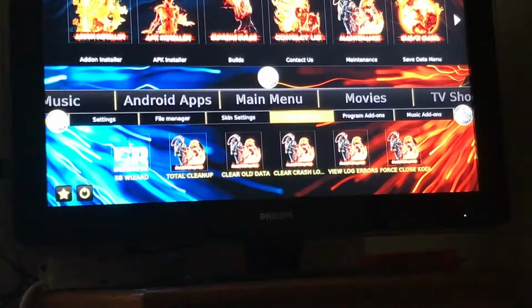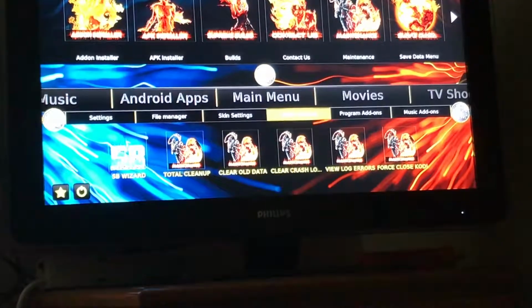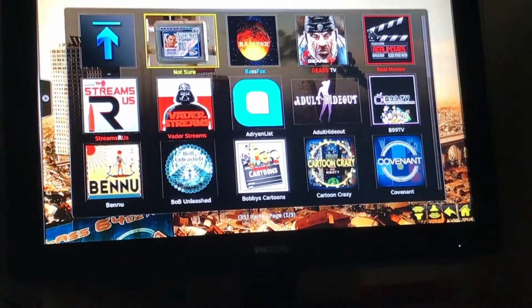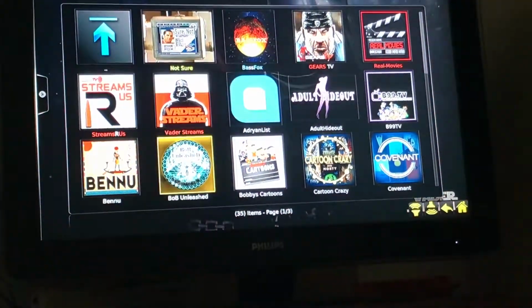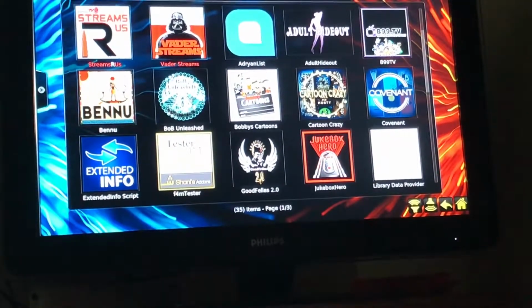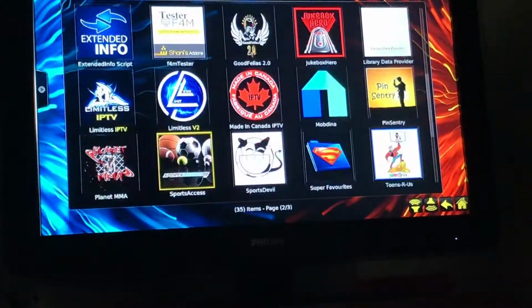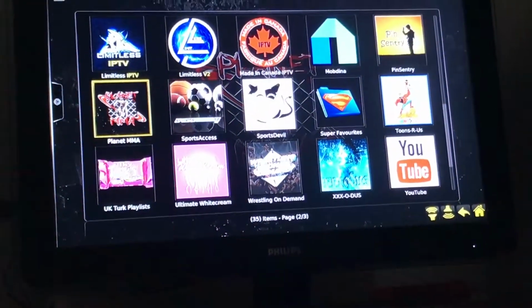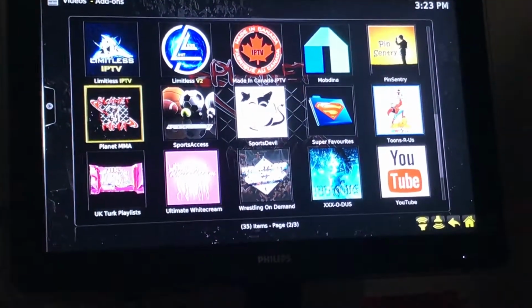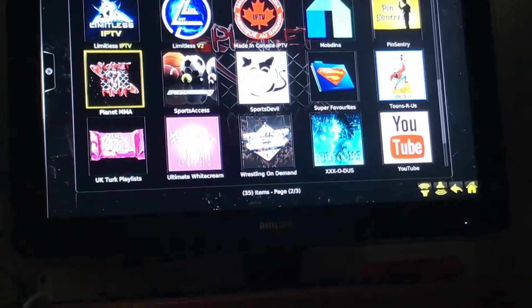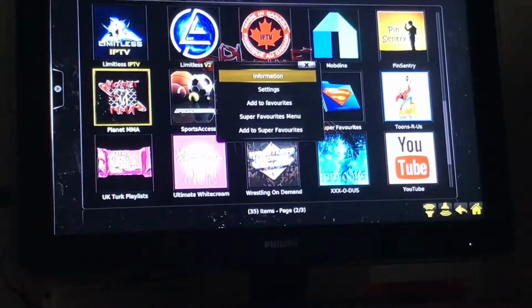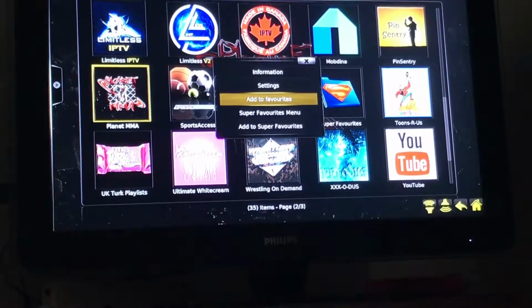You can also go into, from the main menu, you can go into video add-ons, and it'll have a stream of all your video add-ons here. If you find one that you like, like certain people like Planet MMA, you can watch the UFC fights, pay-per-views. You can hit the menu button, that's the round button with the 3 lines, and you can add it to your favorites.